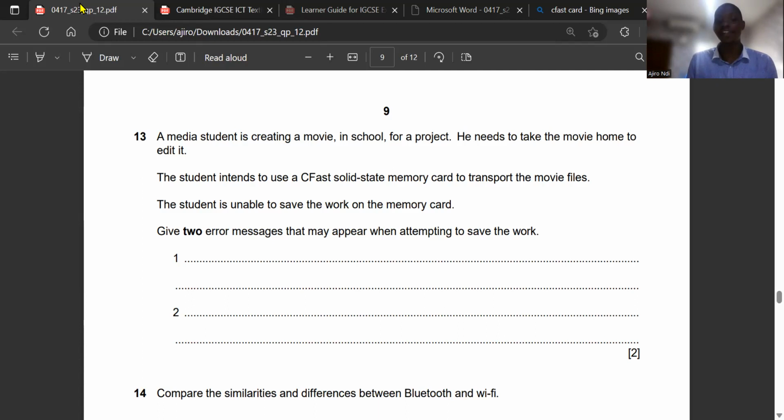And then she tends to use the CF card, right? Maybe 128 gig, and now she wants to transport that movie, probably to a laptop, so when she gets home, she's able to edit it. She's unable to do that. So invariably now she wants to save it on that card, right? Let's look at it. The student intends to use the CF card to transport the movie file. She wants to transport it onto the card, and she wants to save it.